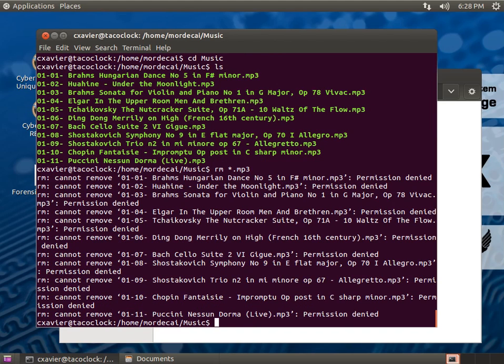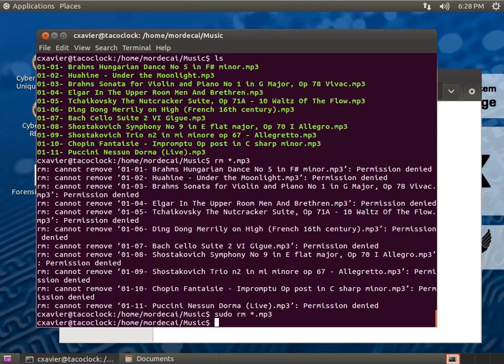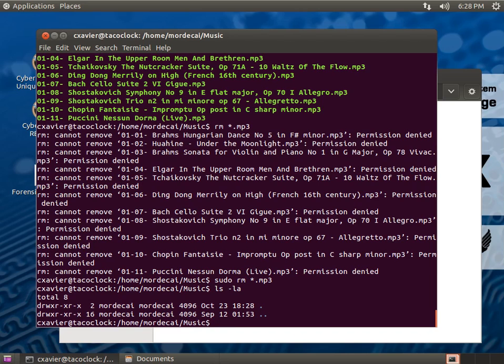Oh, we can't because we don't have permission. Let's override that using sudo rm star.mp3. Okay, they're gone. I think. Yep, all gone.